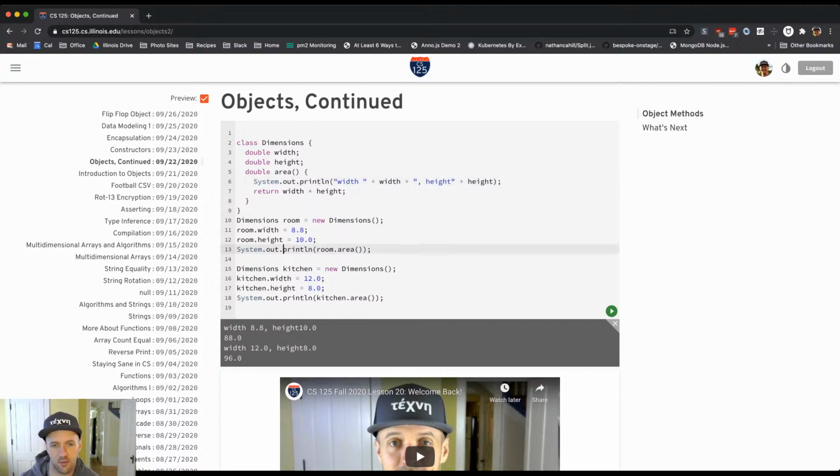So the first time when I call room.area on line 13, I enter the function just the way I normally would, and you'll see that width and height are already defined, despite the fact they're not parameters to the method, and they have the values that I've set on that instance of the dimensions object. I created one instance of the class dimensions, and then I set its width and height. And when I call this method, width prints 8.8, height prints 10, because those are the current values of the width and height for room.